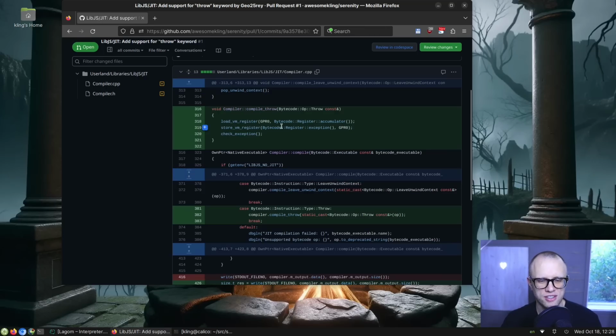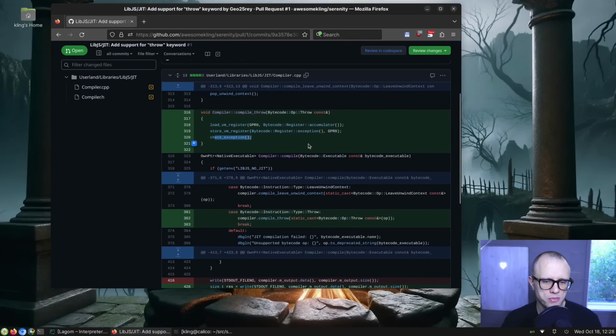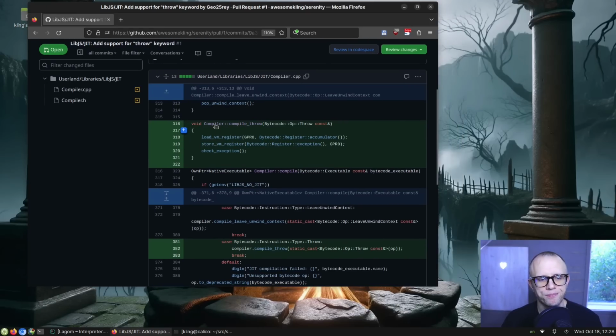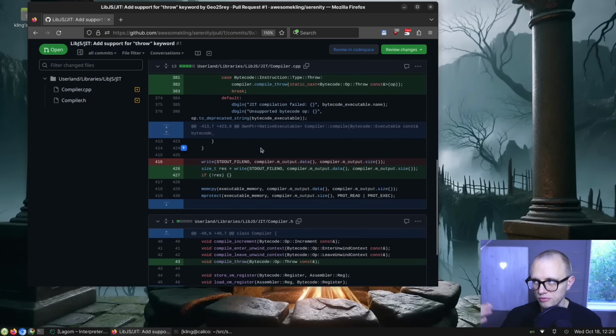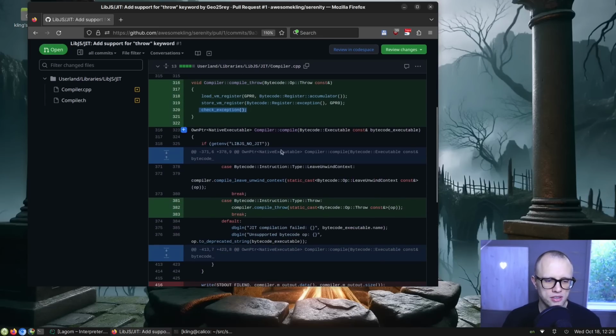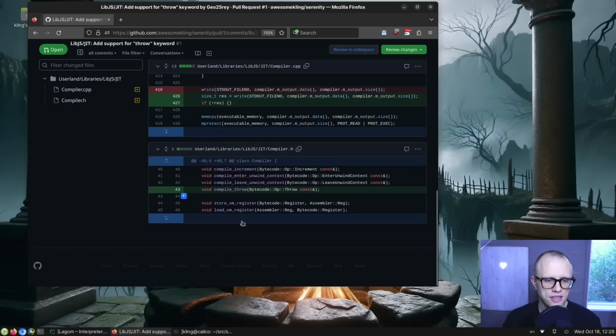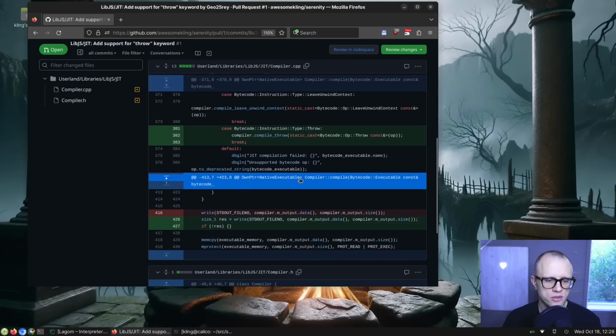It ends up being very simple now that we have the check exception primitive. So the compile throw here really just has to load the accumulator into GPR0 and then copy that into the exception register, and then immediately do an exception check, which will then trigger the throw, either jumping to the catch or returning from the jitted function. And yeah, it's just the boilerplate plus that. So that's looking very good.